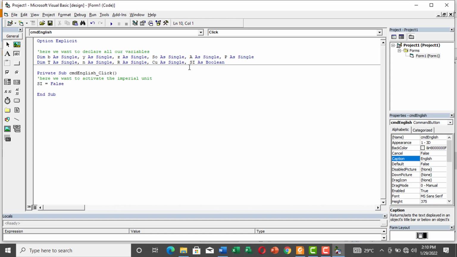How is that so? What I declared here is SI. SI is a boolean. That is SI or ES. ES is English. What I mean by ES, I mean English. SI is international. So I declared SI as boolean. That is, it can be true or false.